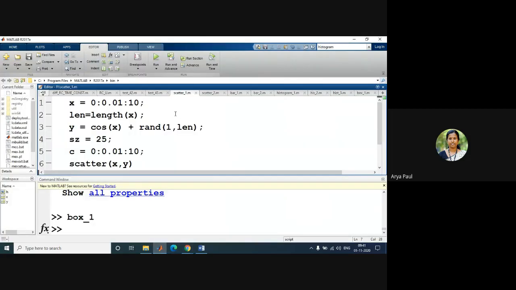So now we will go to the sixth experiment. The sixth experiment deals with visualization, data visualization. So how to view or visualize the different data using different plots. Okay, so we will see first the scatter plot. First one is scatter plot, and for that we define x and y.